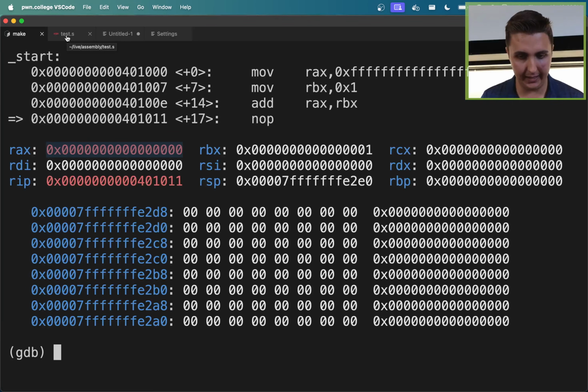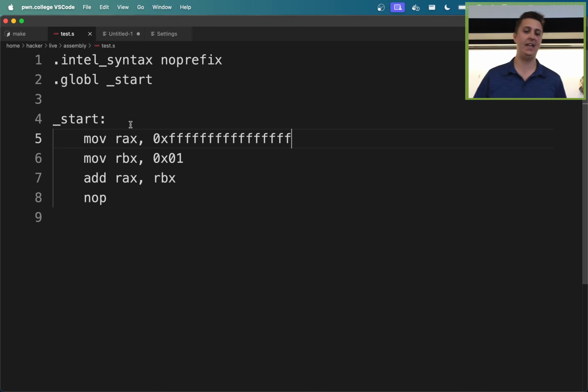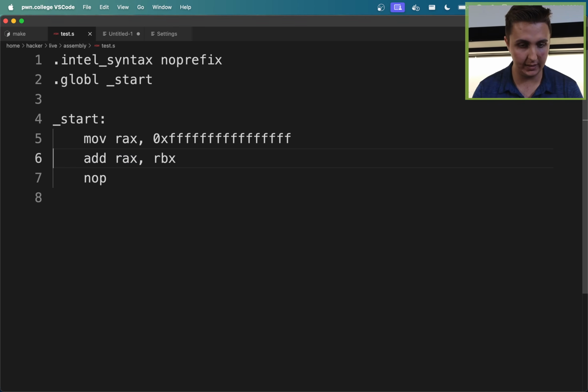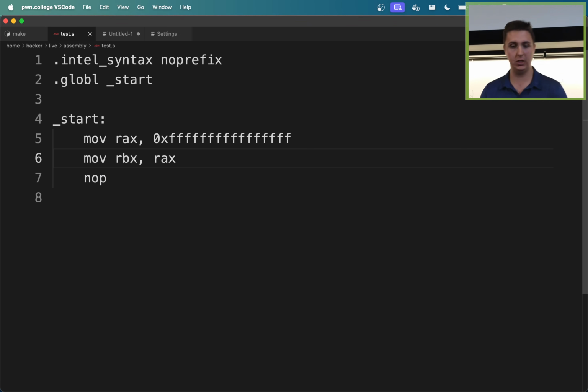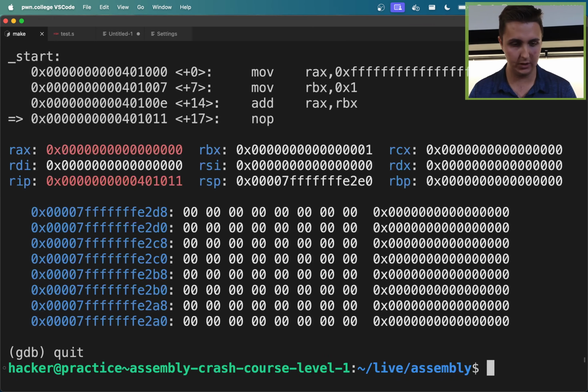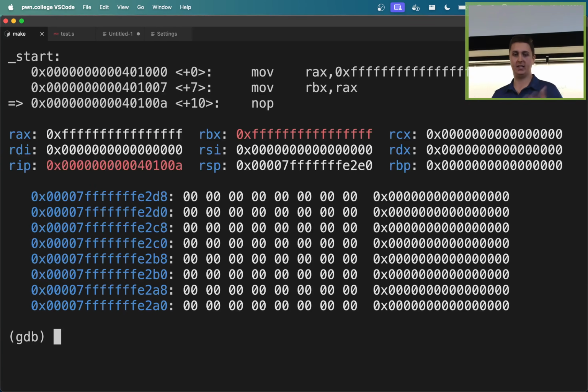So now that we've seen registers, we've added, we've set them, I guess one other thing to show is that we could do move RBX, RAX. So you don't just have to do immediate values. You can also move registers into registers. So we do that, right, as you expect. It just moves.